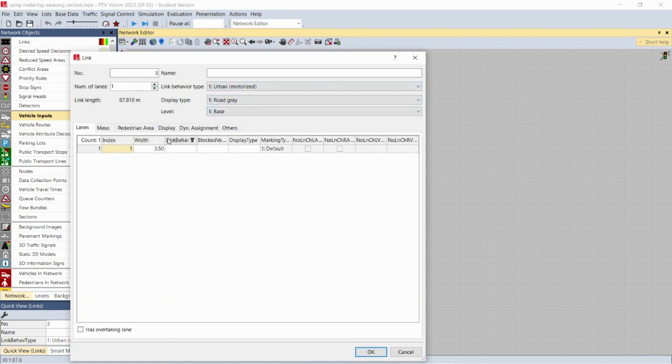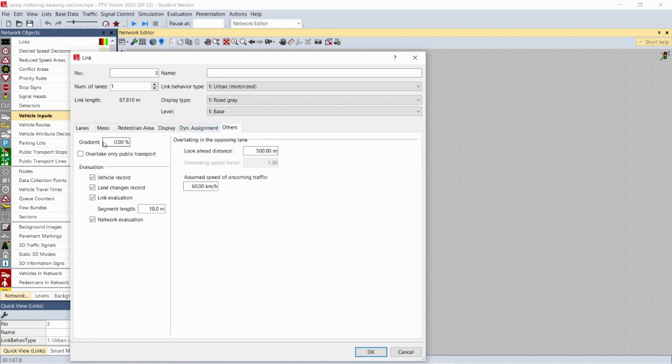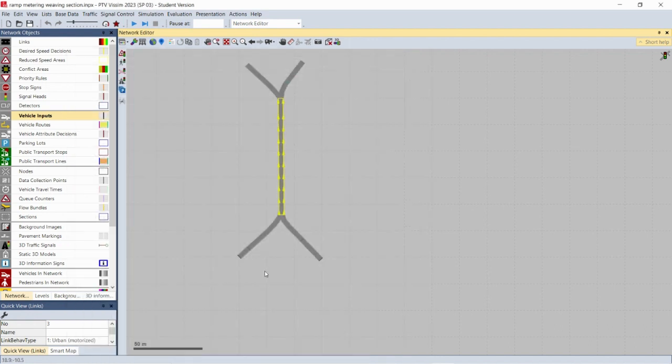Under the Others tab, you need to select Link Evaluation. This will ensure that this link will be evaluated. You also need to specify segment length. Now, what is a segment? A link is divided into segments. Level of service is calculated for each segment.